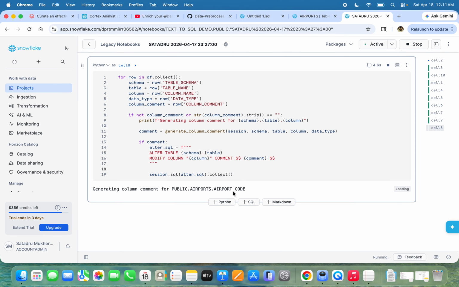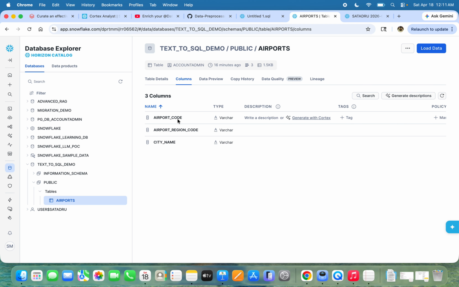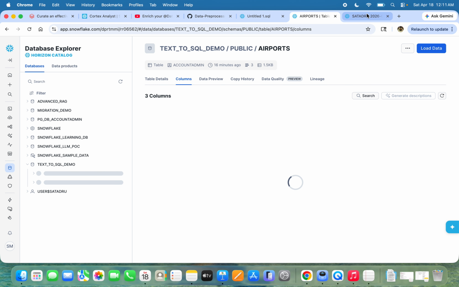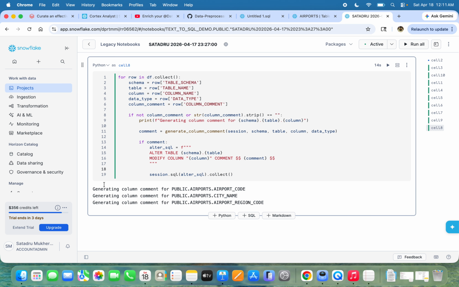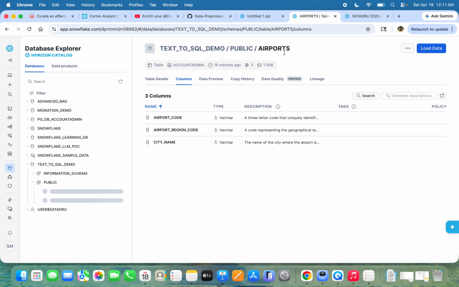Generating column comment for the airport code. So airport code is there. If I refresh, here you can see that for all it is updated. That means our complete cell execution is done. And here you can see that for airport code, the AI generated description is a 3-letter code that uniquely identifies each airport according to the International Air Transport Association standard.